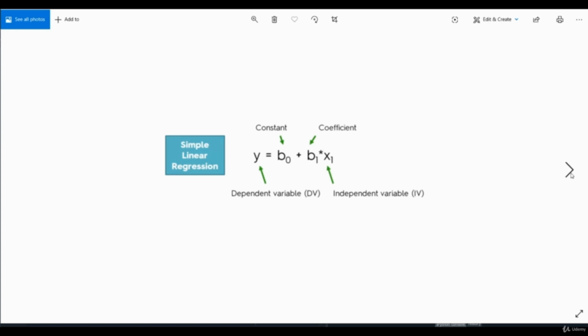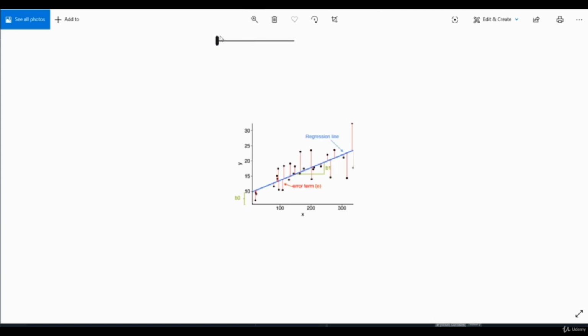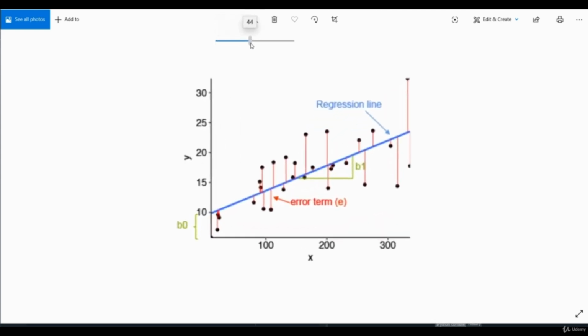Let's just see a graph to get a clear understanding behind simple linear regression. This is our graph where x is our independent variable and y is our dependent variable. Now you can see this is the intercept of the line of our model on the y-axis, and it's the value of b0, which is like 10, and b1 is the slope of the line. Now let's say all the black points are the data points of our data set.